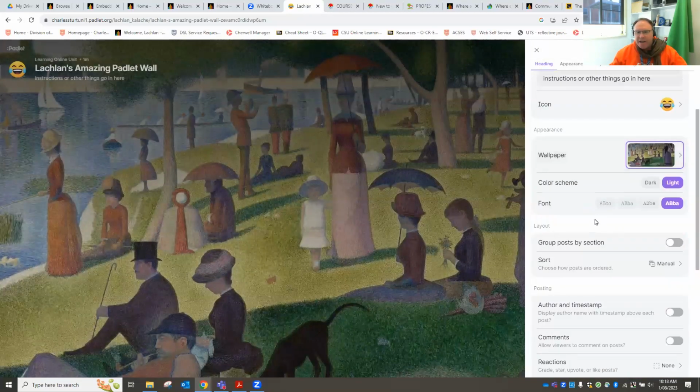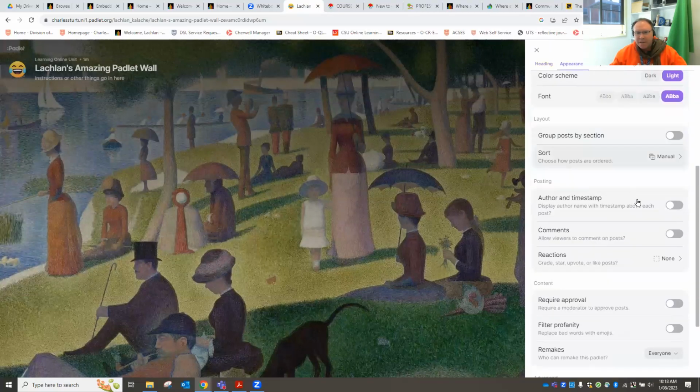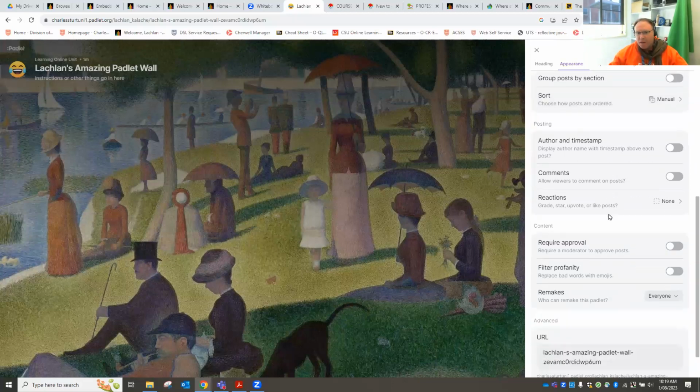And now we continue our customization. Do I want a particular font? There's only 4 styles. I don't care too much there. Grouping posts by section. So if you remember the headings that we had before, those columns, if you want to put those in place, you can turn on the grouping option.